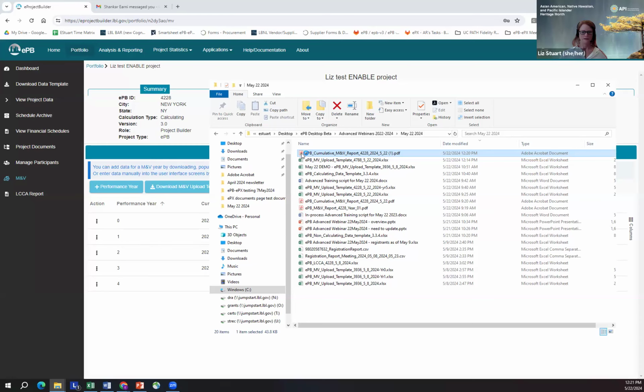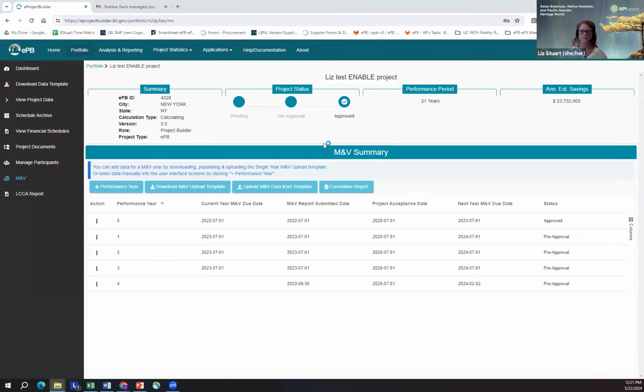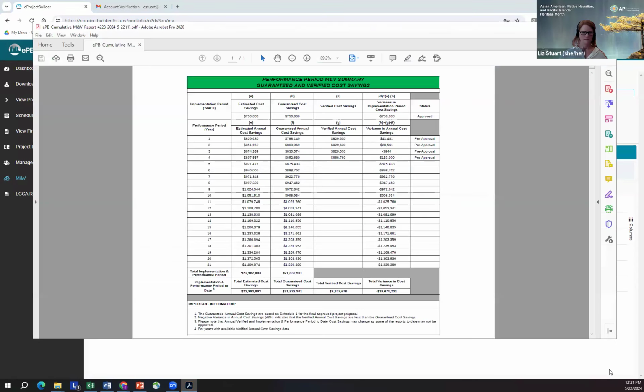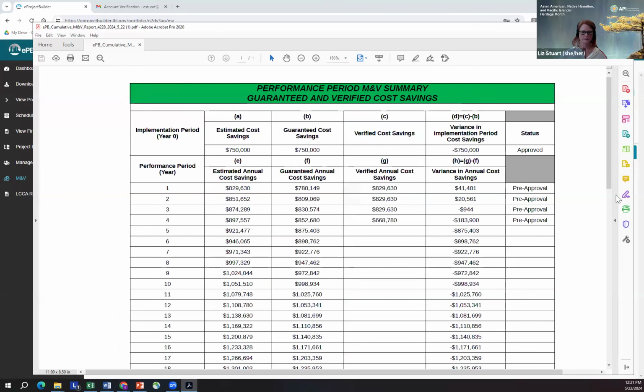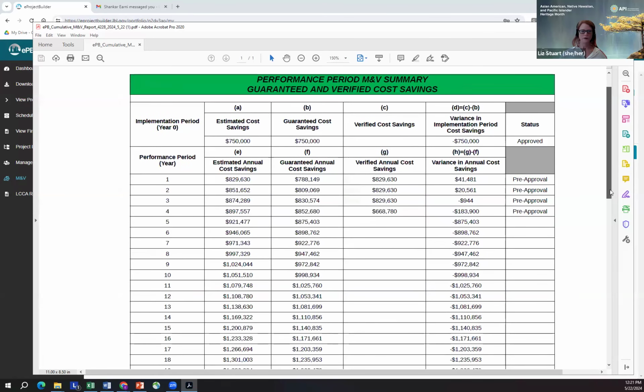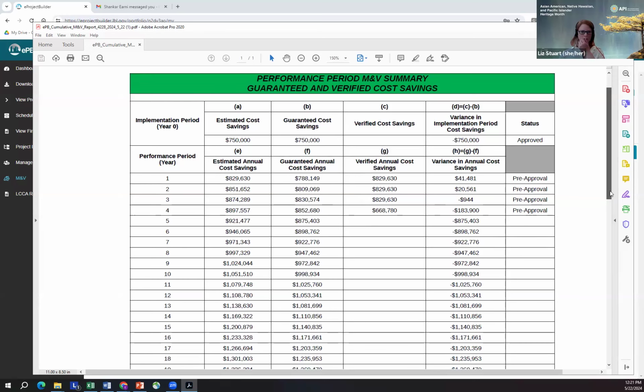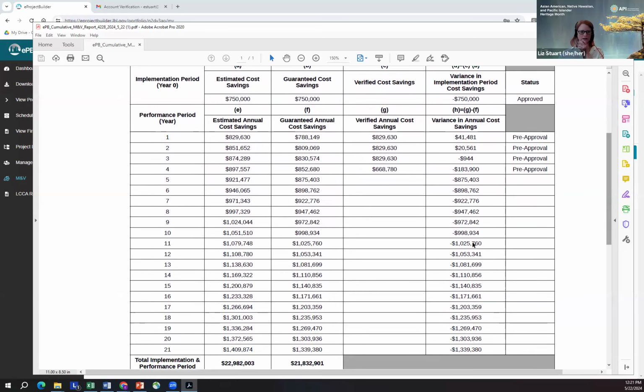Okay, so look at this cumulative M&V report. Let's make it a little bigger for you to see on screen. This is just a single page snapshot of what's going on with M&V. We can see that our project has a 21-year performance period. It captures the estimated annual savings, the guaranteed annual savings for each of the performance years. And then it shows us where we're at with our verified savings.